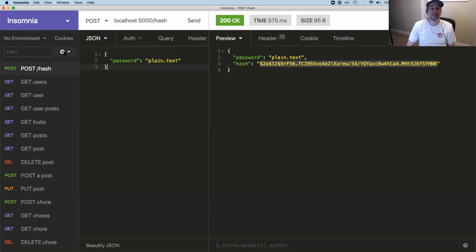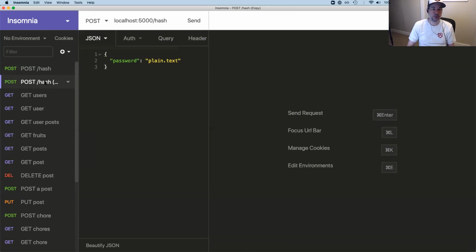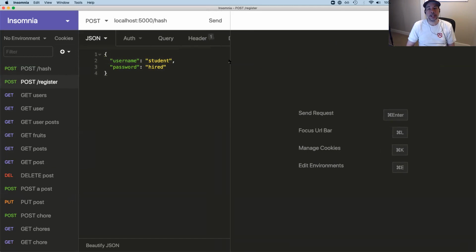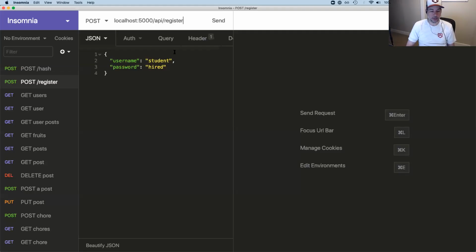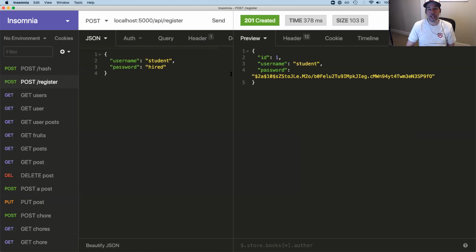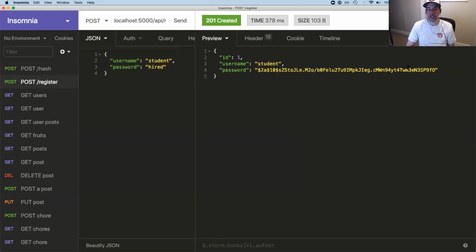So let's duplicate this here. And this is going to be a post to users to register. And we're going to pass a username now. Username, student, and the password is going to be hired. That's a comma. So let's see what we get. Username and password. I'm going to send this to /API/register. Let me double check this. /API/register. All right. Yeah. Save that. Let's go there. Boom. And this is what we expected. The username and a password that has been hashed. Cool.